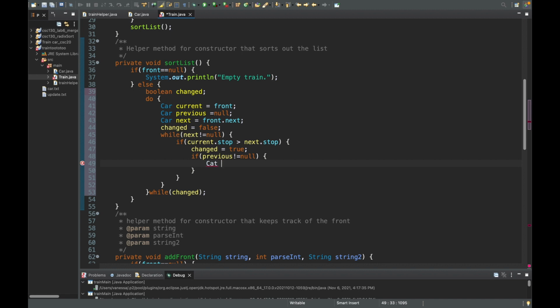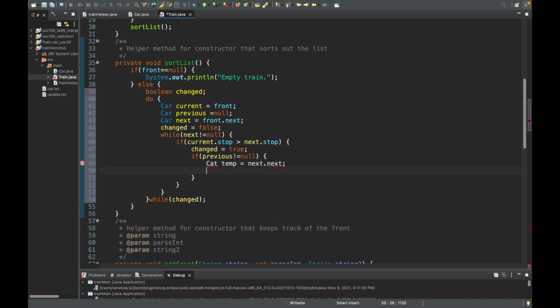We're going to do car. We're making a new instance of it. We'll just call it temp. And we're going to set this equal to next dot, and we'll get the next value. And then I missed my cat and I accidentally put cat instead of car. So I'm going to fix that and write car.